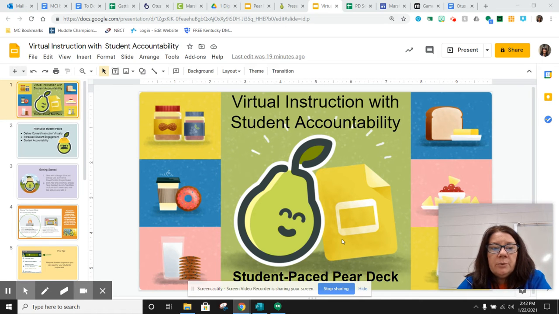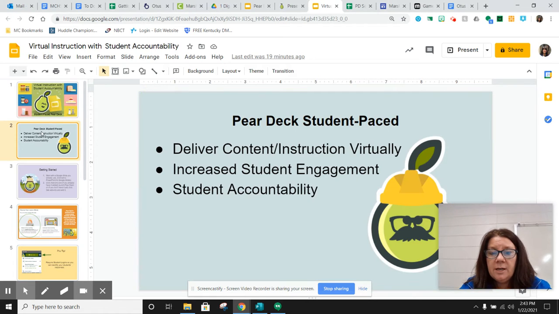Hey there, I want to share with you a tool that I think will help you with your virtual instruction, and it adds a little bit of student accountability in there. So you're still sharing your content, you're delivering your instruction, but student engagement is increased at the virtual level. And then you also have an added benefit of student accountability, and that's using the Pear Deck student-paced mode.